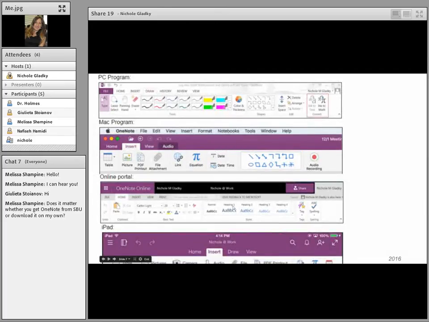Now, this is the PC program, this is the Mac program, this is the online portal when you log into Office stonybrook.edu/Office 365, and you can see here you don't have all the menu items as the full PC program. You have some, you have a lot, but not everything. And then here's the iPad app. So this is just a screenshot of comparisons of what you get with each. I think the Mac program has most of the tools, but not all of them. If you want all the tools and all the bells and whistles, that would be with your PC program.